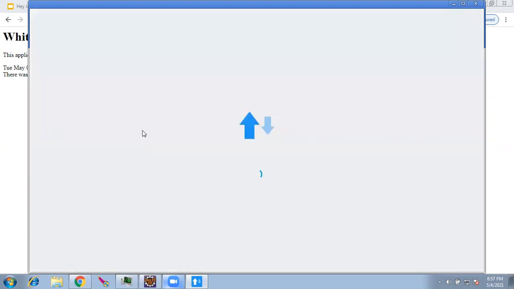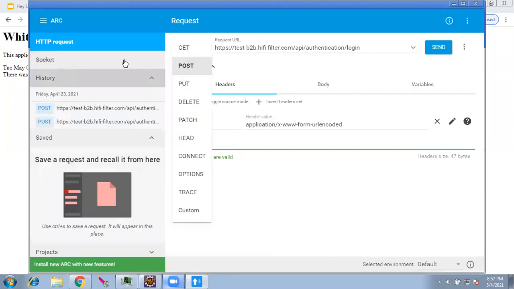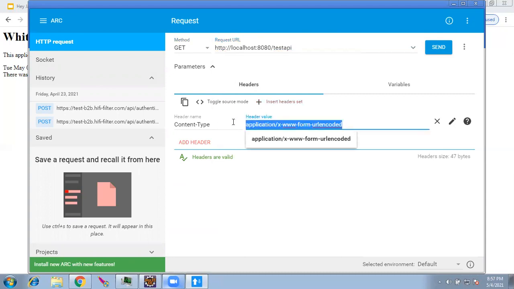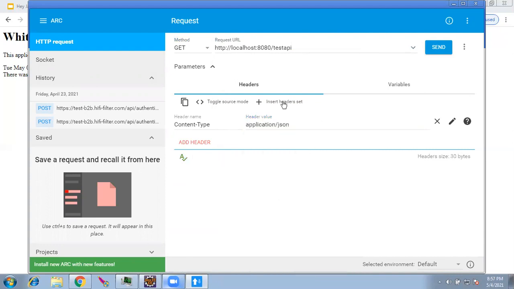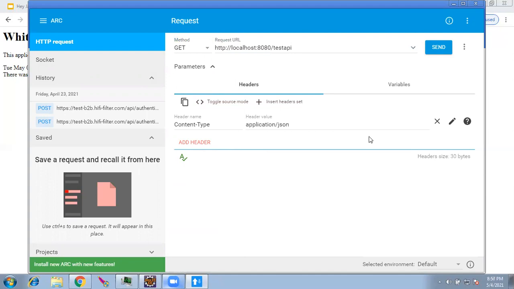So when I open this, I go to the GET method and hit it. What is my API endpoint? This is my endpoint. And how am I going to hit the method? The content type is application/JSON. Through JSON, application/JSON, and I'll send it.